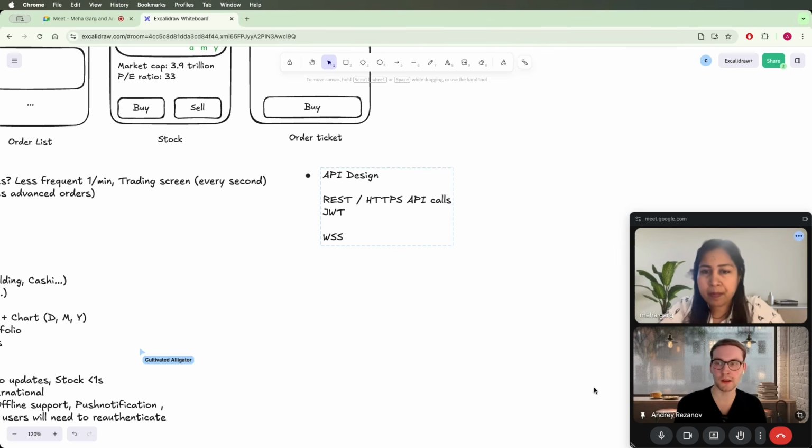Yeah, I have a question here. The alternative option is SSE, or server-sent events. Obviously, most of the information will be coming from the backend to the client, so SSE kind of makes sense. How do you think about it? Why choose WebSockets? Why SSE? How to choose between them?